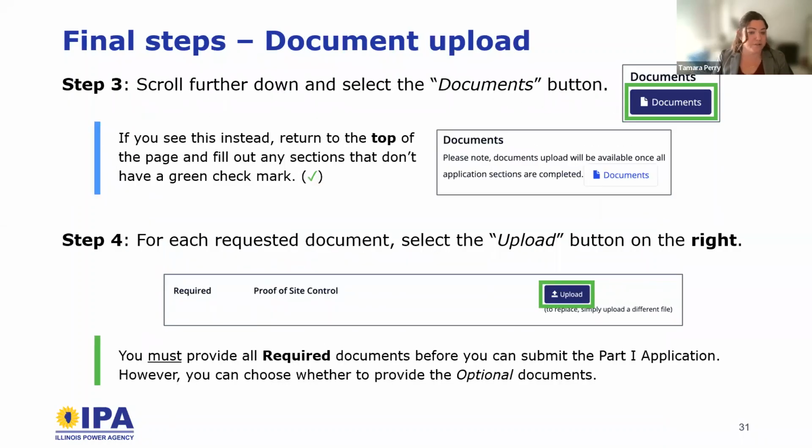You'll then be directed to scroll to the document upload section to submit both required and optional documents, such as the proof of site control that you see on this slide. After you've located the document you want uploaded, you can select Save, and the page will update with the file name and receipt date. Next slide.